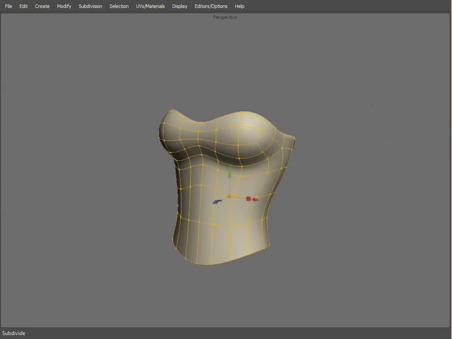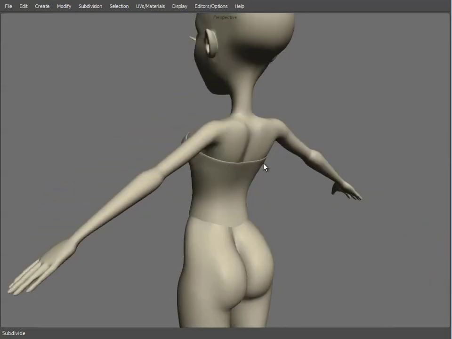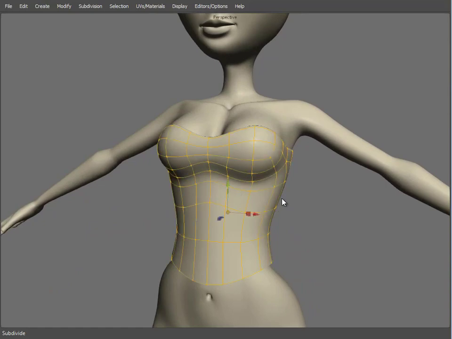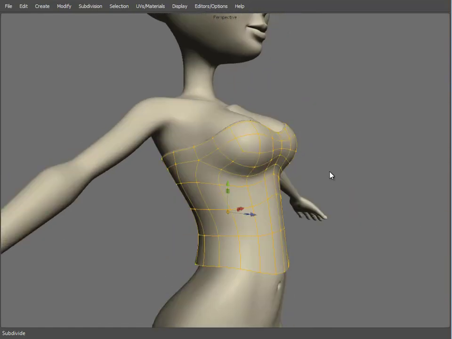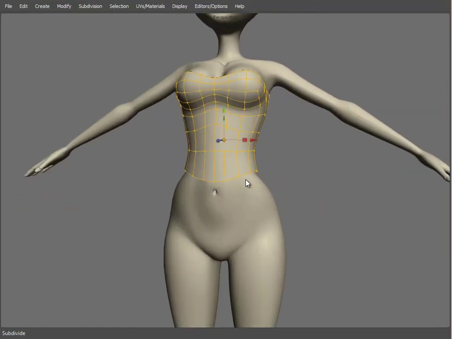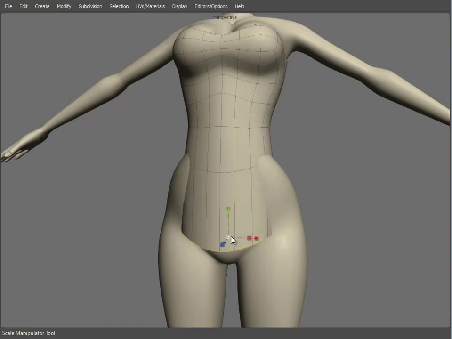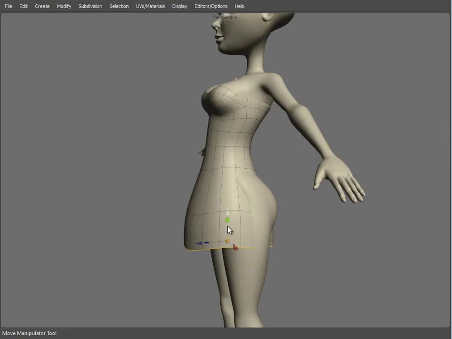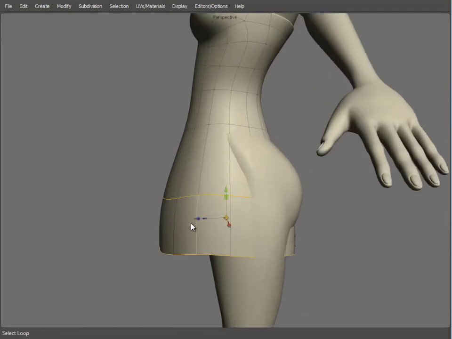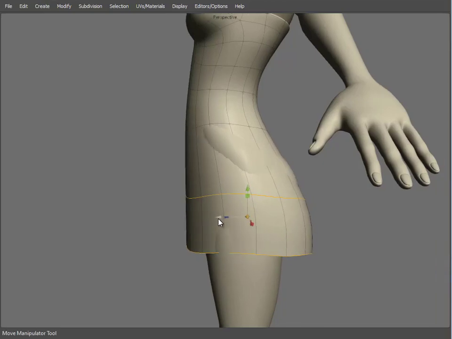If we bring back the character, it's good to work over the top of the mesh, just so you can see how it lies. So there, just by duplicating her actual torso, doing a little bit of cleanup, we've got ourselves a shirt. What we could do is easily now turn this into a dress, just by extruding the edges down, like so. Again, just adjust these.